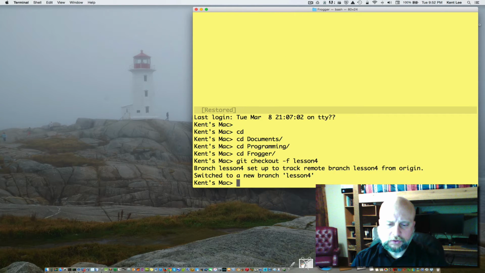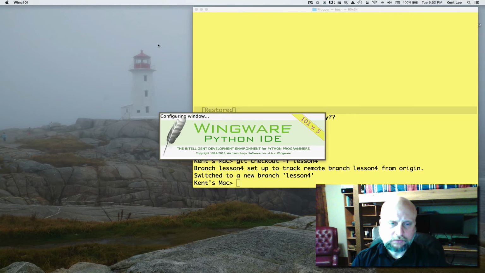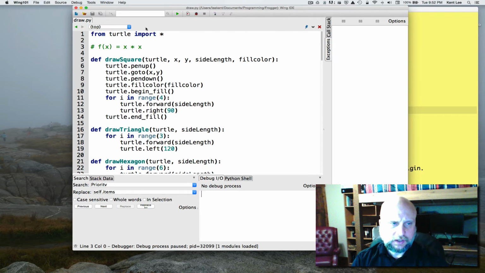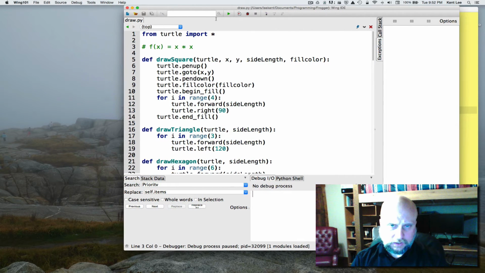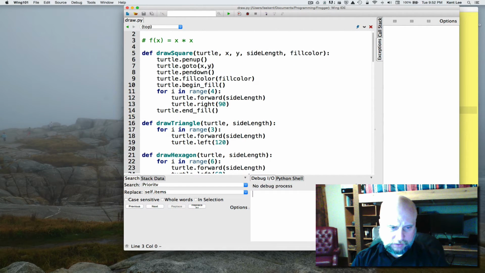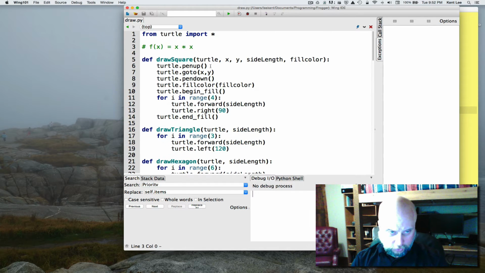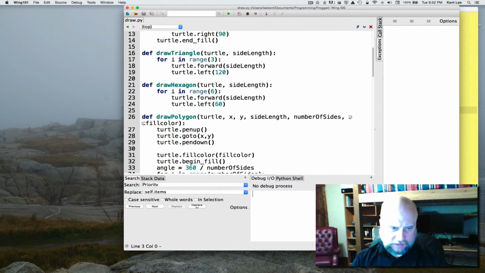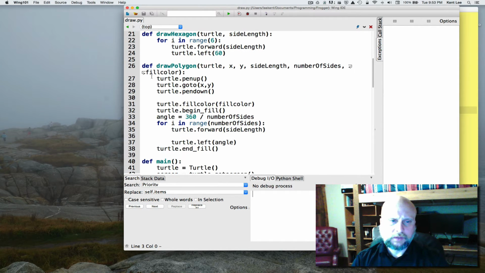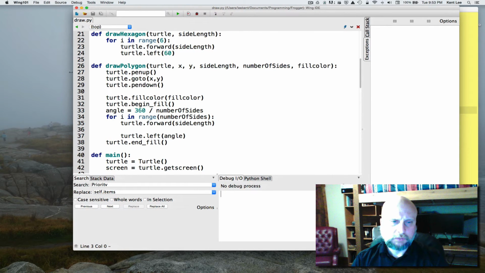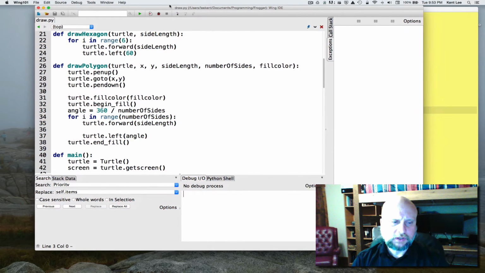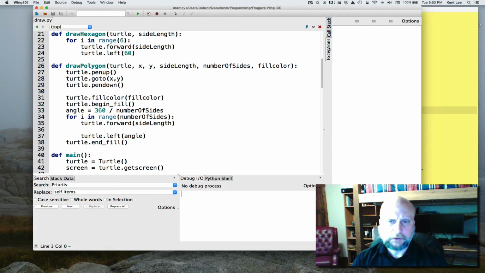And then we're also going to start up Wing at this point. We can get that off of Wing 101, off of the dock there. And it should probably bring up right away the code. This is the code that we wrote last time. I'm going to make it a little wider here so we can see everything without anything wrapping around.